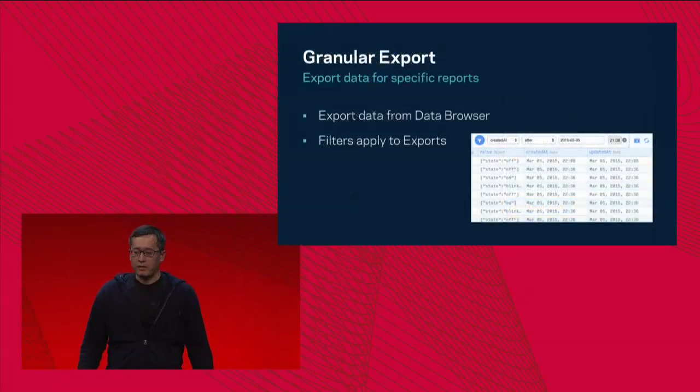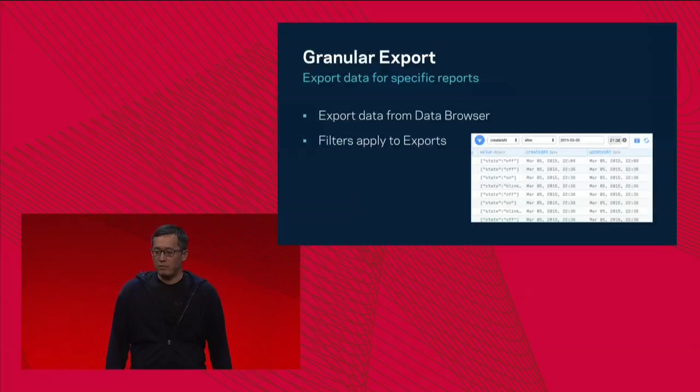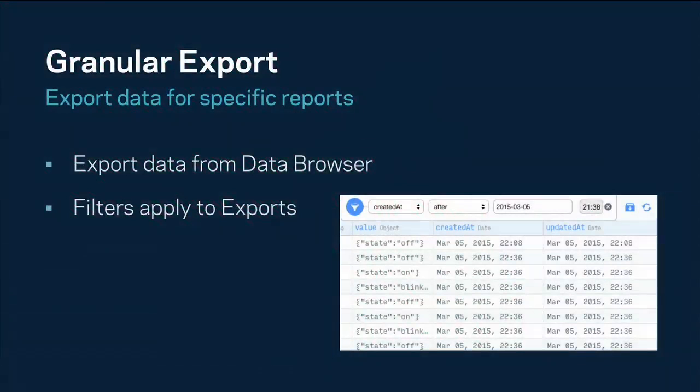There's also other methods. If you've used the data browser, we've added a recent feature where any filters that you apply to your data, say you want to get a range of data or sales information from this date to this date, applying that filter now allows you to export any of that data that you have. So any filters now apply to any exports that you do from this page.